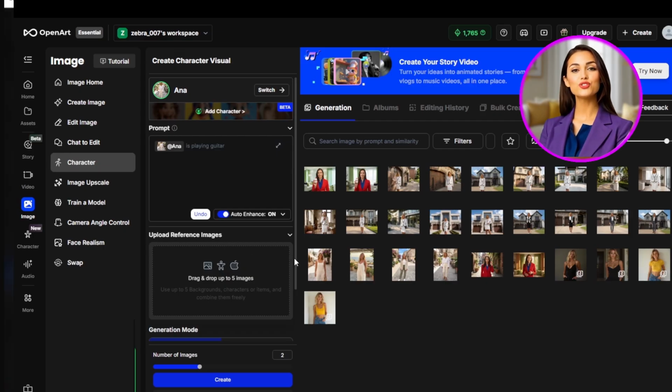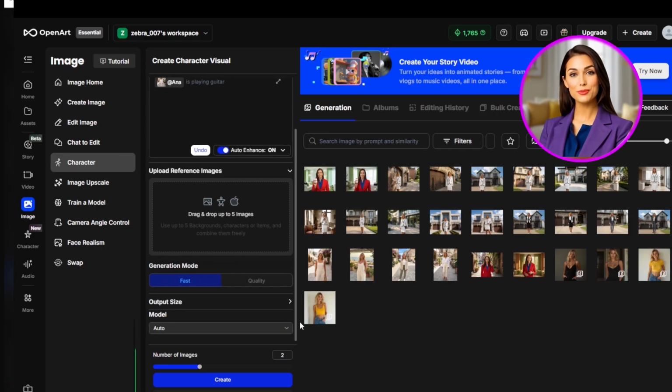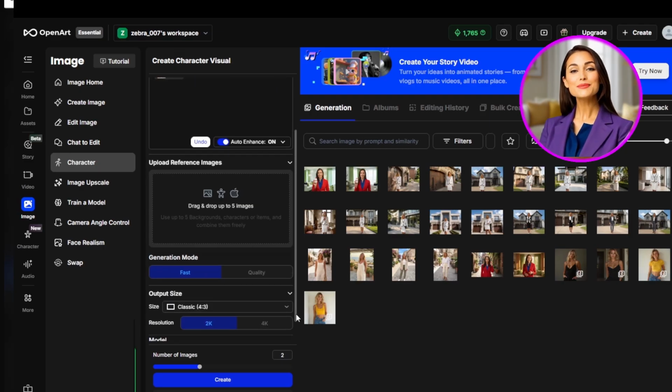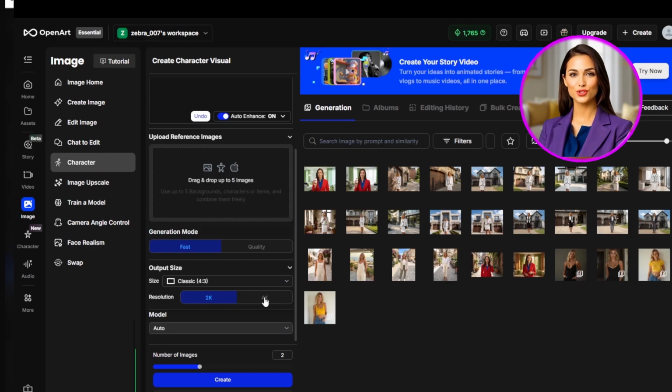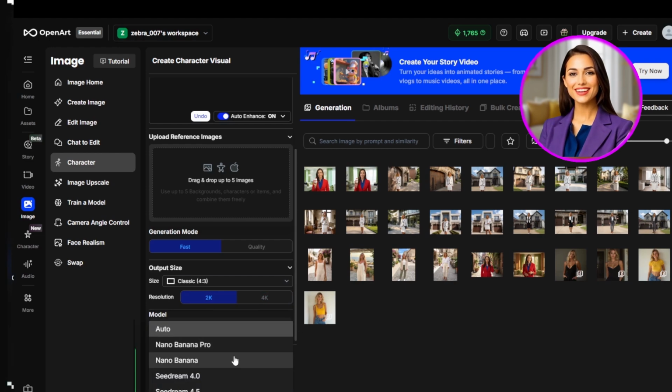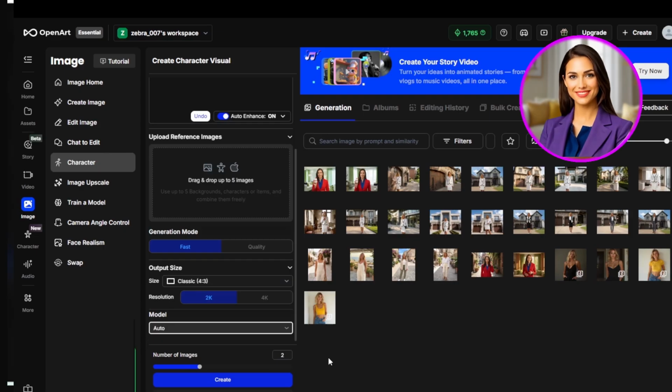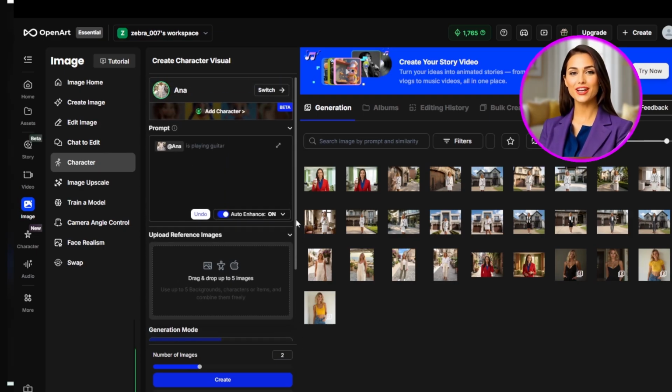Next, you can choose your output size. You have several options here, and you can go all the way up to 4K resolution. This is perfect if you're creating content for social media, ads, or anywhere you want crisp, high-quality visuals. And lastly, you can select which AI model you want to use, whether that's Nano Banana Pro, Nano Banana, or Seedream. Personally, I usually leave it on auto and let the system decide which model works best for the prompt. Now that you understand how the interface works, let's go ahead and generate our first image.